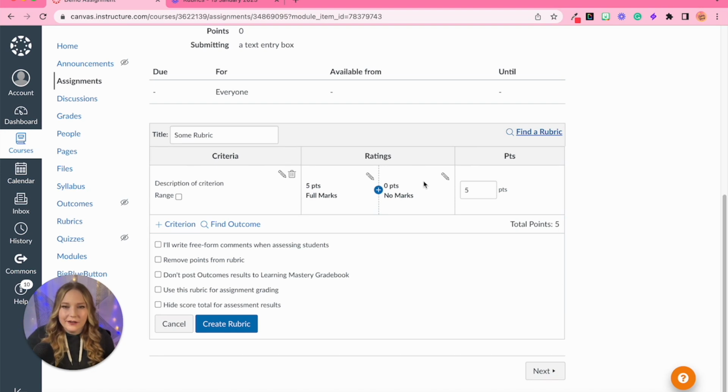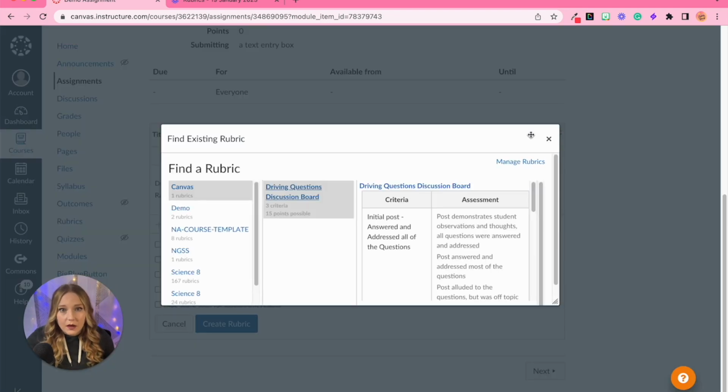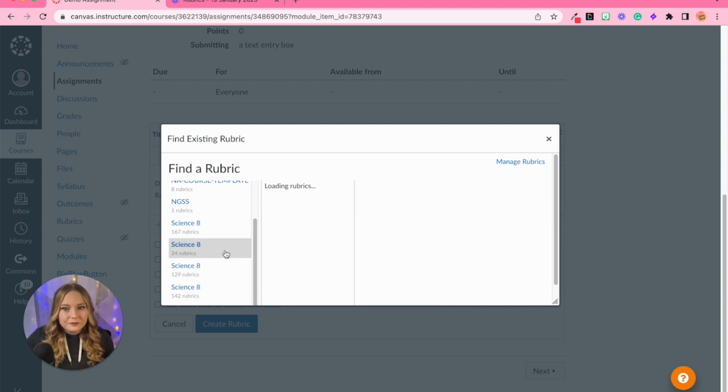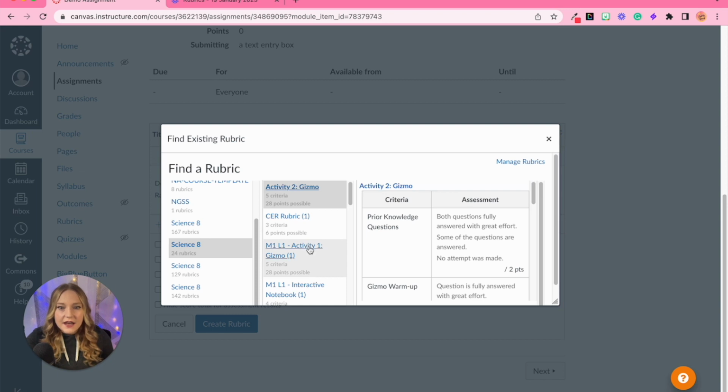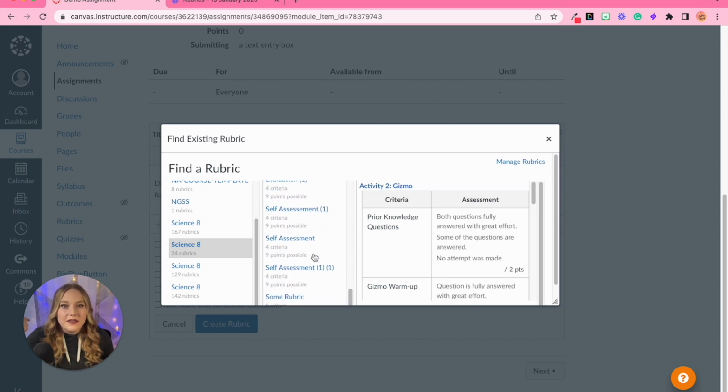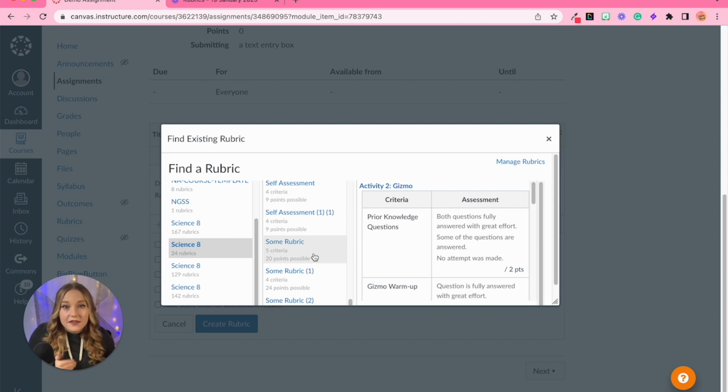But the best feature about attaching a rubric into an assignment is using the find a rubric. Now, when you click on this button, it is like chef's kiss magic, because it will show you every rubric that has been created within every course that you are assigned to. So let's say that you and another teacher are sharing a course together, or you are an assistant in another course of some kind, you can actually go to that other course. Let's just say for today, it's Science 8, and you can go through all of the rubrics within the other course and bring it over into this course's assignment.